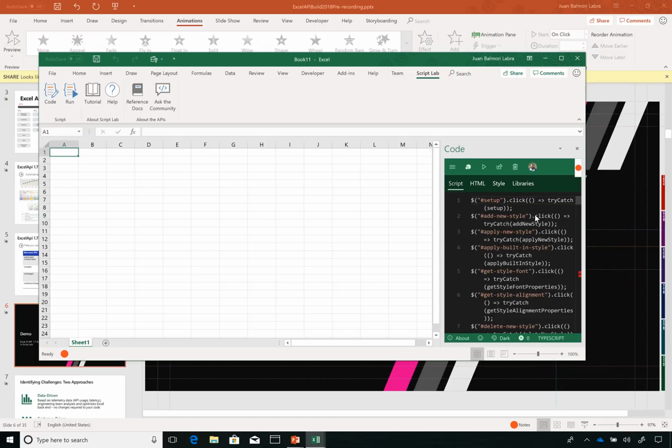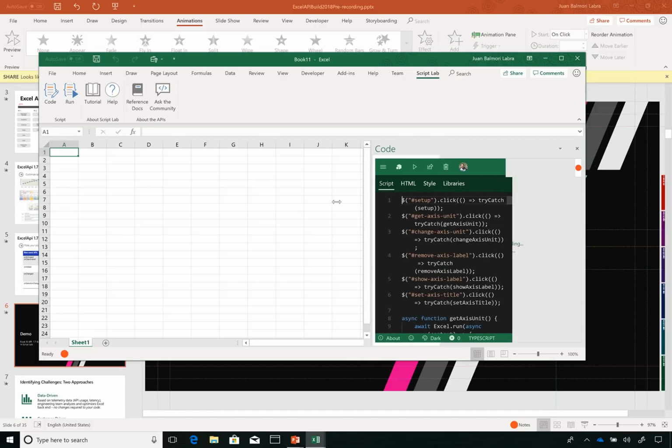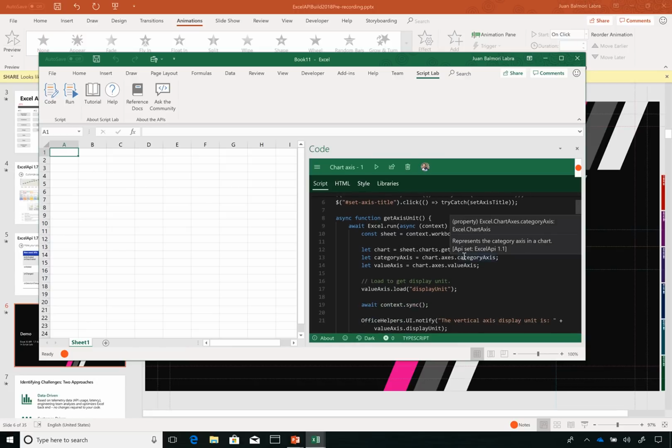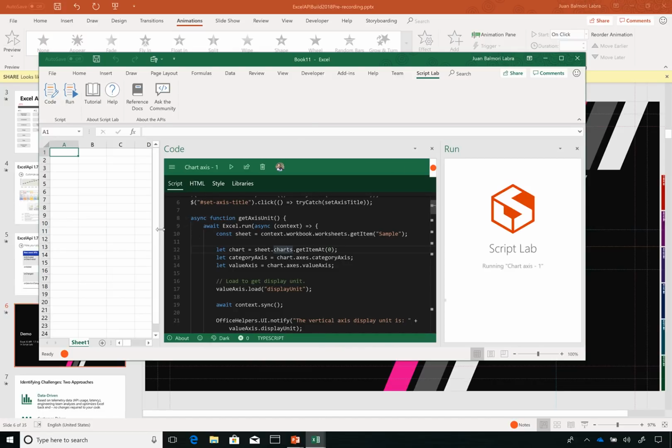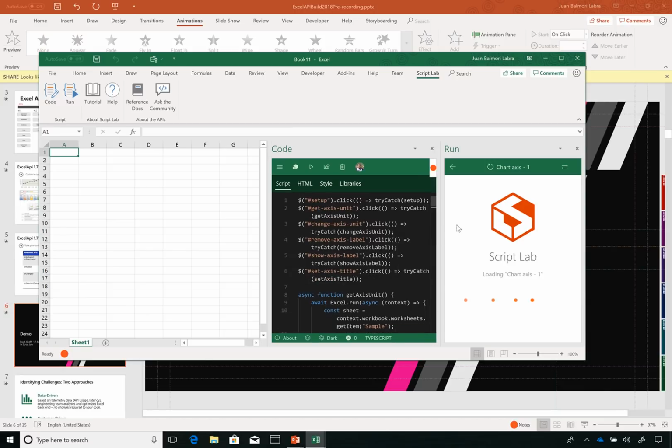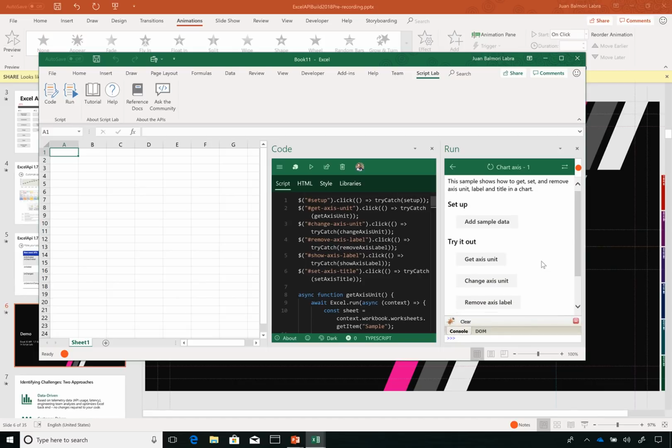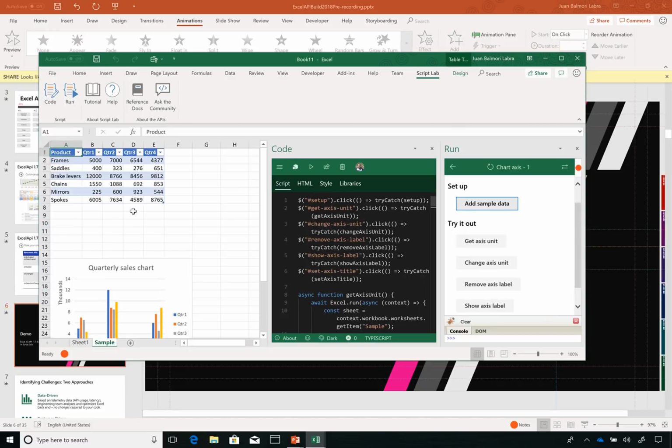A very quick example here. Check out how you can use charts. Script Lab shows you the code that it has here. And you can see that we have access to the charts collection, getting items, and you can get access to the axes that are in this chart. So if I run this sample code here, and again, all the samples that you see here work in all the platforms. I'm trying it on Windows, but nothing prevents you from doing it in online, iOS, and the other platforms we support. So basically, you start by adding some sample data, and as you can see, then we are going to get the axis units. So it's displayed in the thousands.